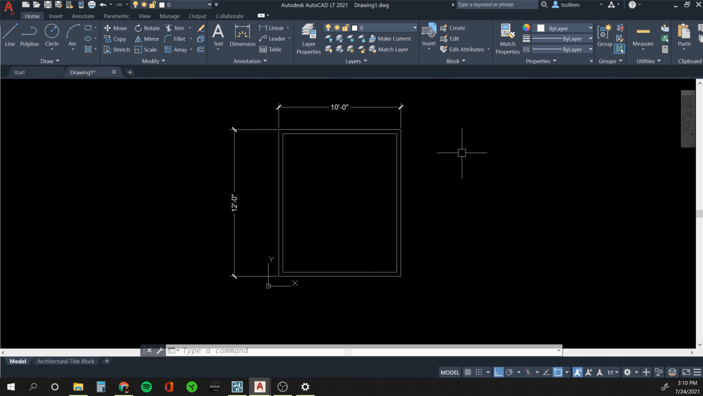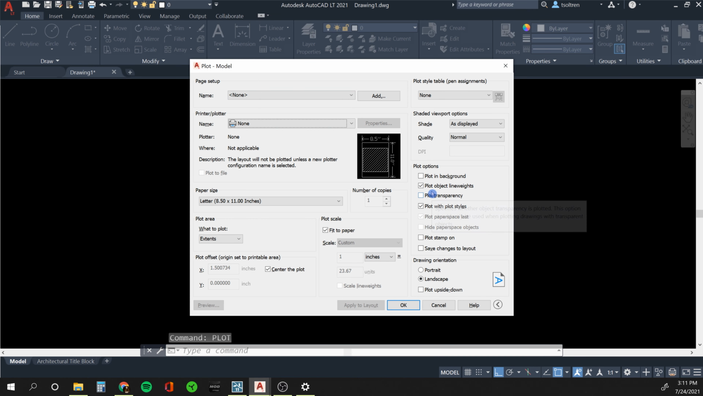Now if I want this printed out to scale, what I would have to do is I could go to plot again, or I could simply type plot, enter, and it'll bring up my plot window. Now what I want to change here is, instead of fit to paper, I want to specify a scale.